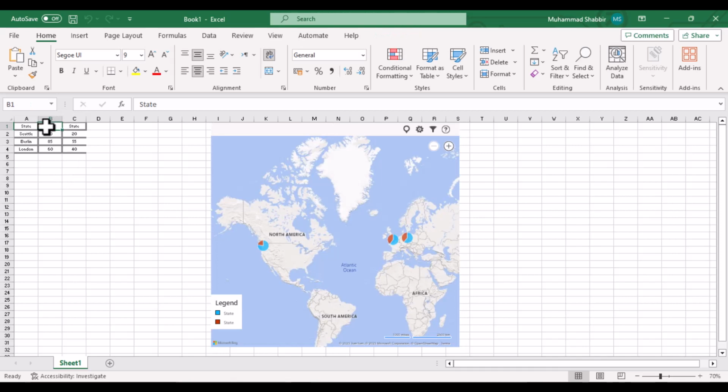We have state and state. We should have changed it. Okay, there's a problem. Here we have expenses, and you can write profits, and when you click OK, it updates here.